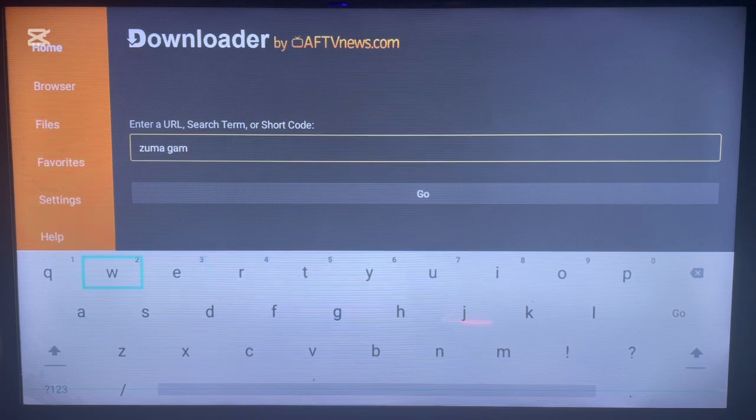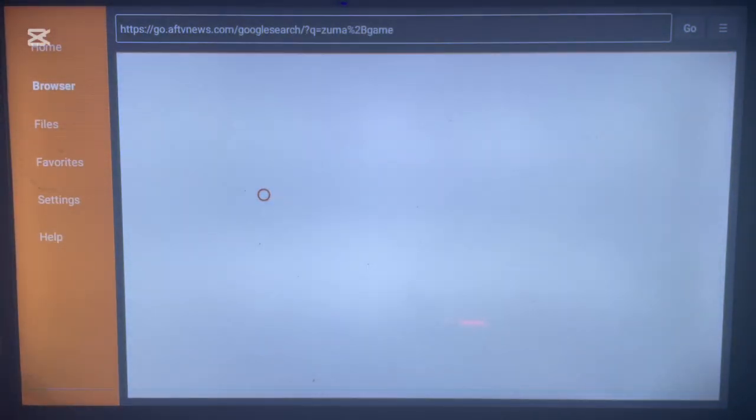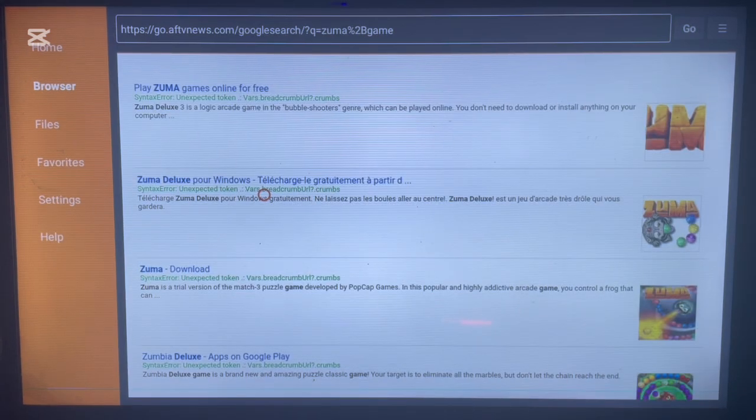So I'm going to type in Zuma game to be more specific. I'll go ahead and click on search. When you search, it's going to come up like this. As you can see, these are many sources. So you can use this source to get the Zuma game.